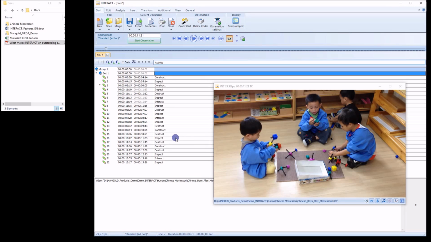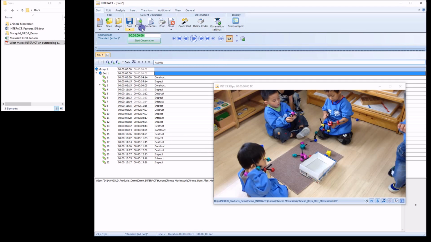Now, often it's necessary to code a video in several turns with a focus on different aspects. In Interact, this is really easy. Just set the video to the beginning and open a different coding set and start coding again. Now, let me just do that here.